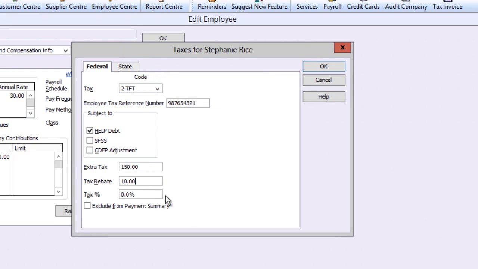Lastly, tax percent allows you to set a flat rate of tax. Some industries have negotiated a flat rate of tax for their workers. In some cases, the ATO will instruct you to charge an individual a flat rate of tax, rather than the normal PAYG scales. To use this field, you must set the tax code to 8 No Tax C.